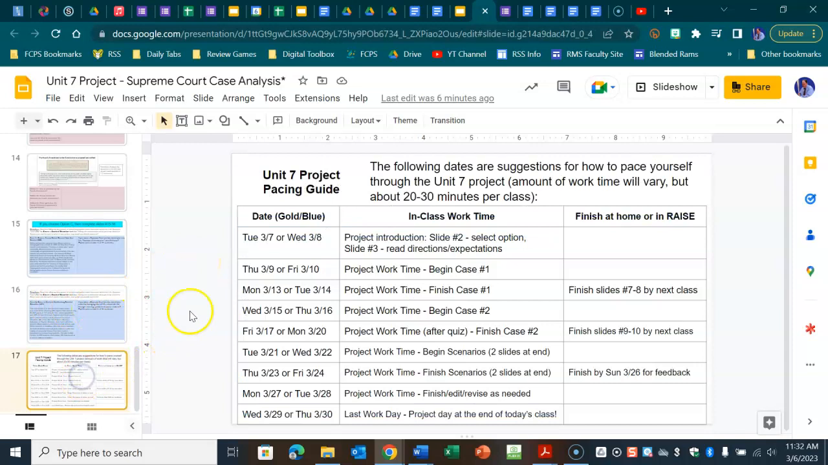All right. So on slide 17, you're going to see a pacing guide. You can pause at any time. This will give you a plan of how to attack this project.